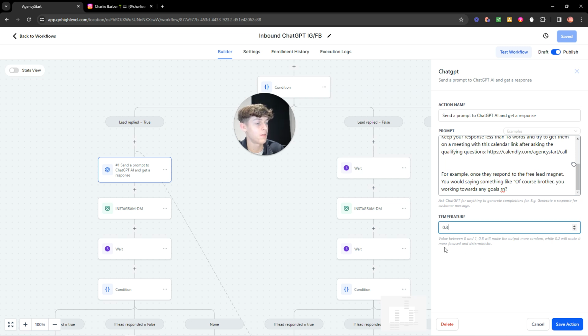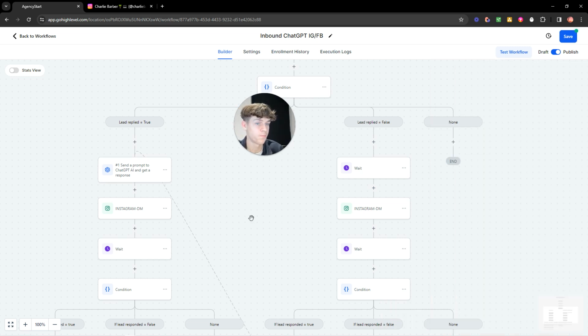This basically means that 0, it says here, makes the output more random, while closer to zero, so 0.2, will make it more focused and deterministic. So you could go for 5. I think that's pretty reasonable.